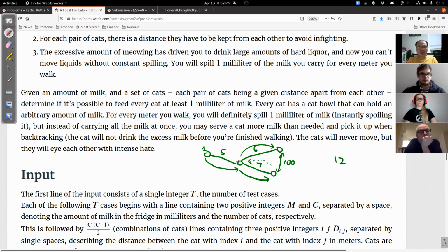Of course, this cat needs 1, and this cat needs 1. Every cat needs at least 1. So actually, the number of milliliters for each cat is exactly C. If you have 4 cats, you need 4 milliliters to feed them as a minimum. So you go here, you go down here, but now you walk back. So then you might say, well, I need to lose another 7. And then you walk this way, you lose another 6. Okay, maybe I should write this as 5 and 7 instead of just 12.